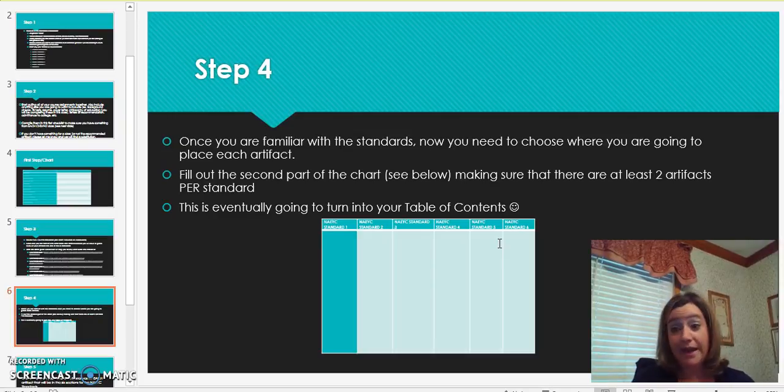I am always happy to look at whatever you have to give suggestions or to give guidance. So if you get to this point and you want me to look over your chart, please send me an email with it and I am happy to do that. But once you get to this point and you get this filled in, it's going to be a lot easier to make your table of content.